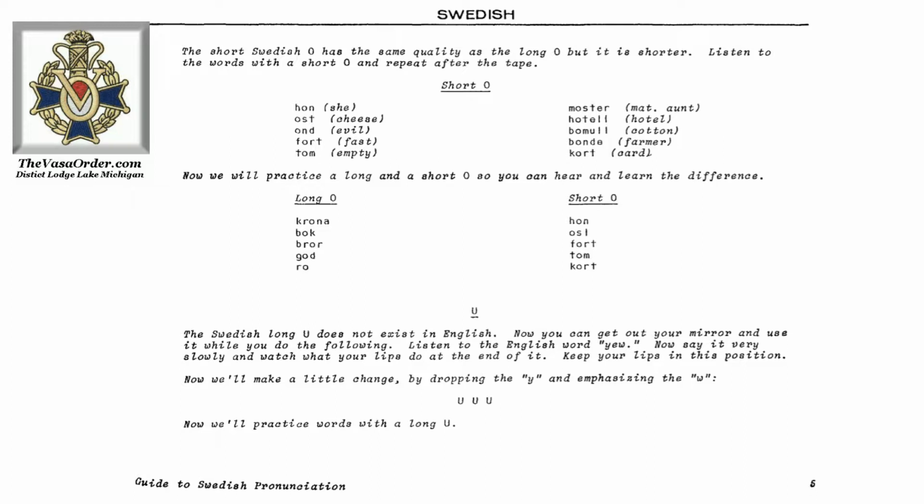U. The Swedish long U does not exist in English. Now you can get out your mirror and use it while you do the following. Listen to the English word you. Now say it very slowly and watch what your lips do at the end of it.